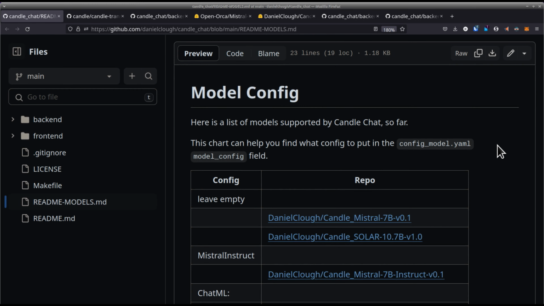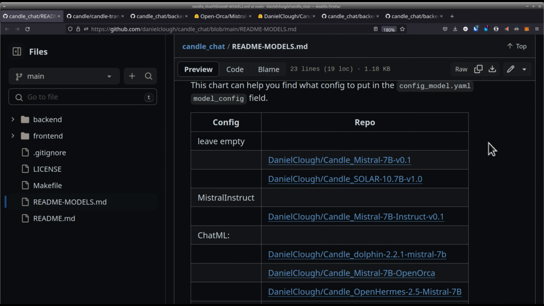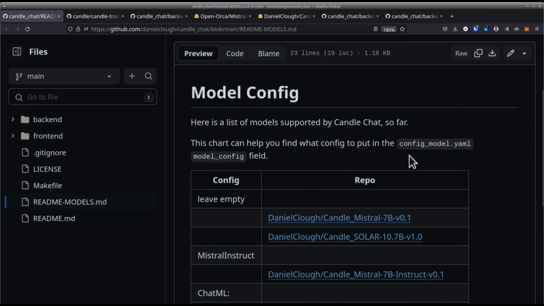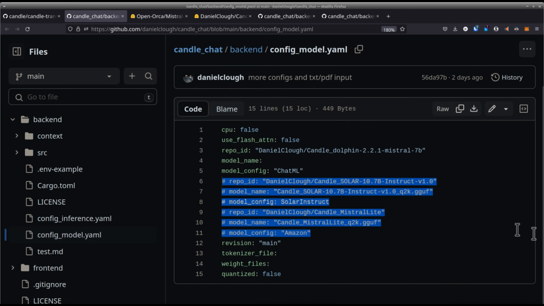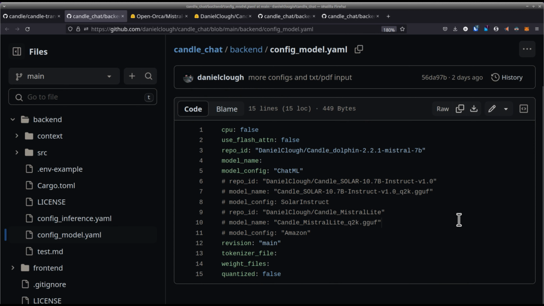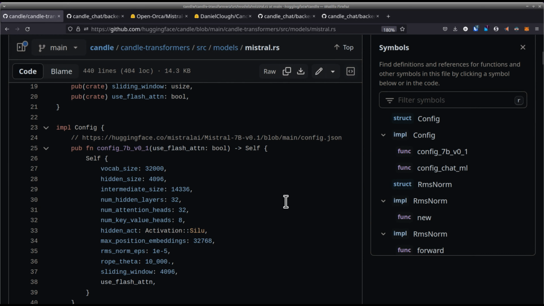You can see these here in the new README models markdown file that I've added. So all of these are in my HuggingFace repository. There are links here, and you'll use the config model YAML if you want to change those. The Candle Chat config does basically two things. One is that if there is a prompt template, then it will load the appropriate prompt template, but also it needs to find in the Candle repository the proper config in order to use.